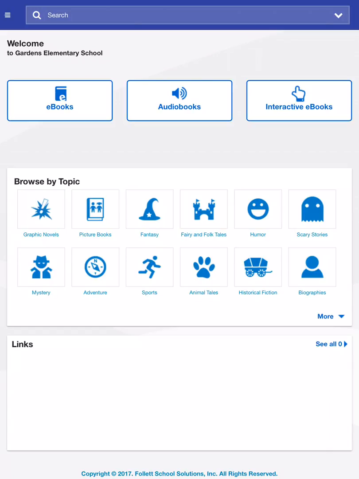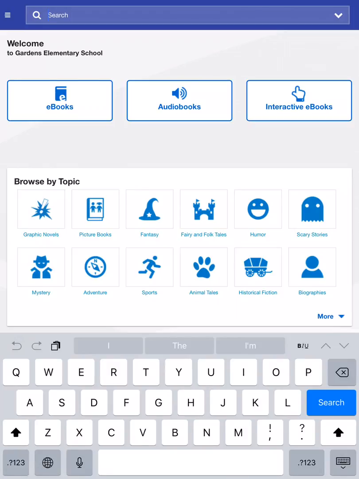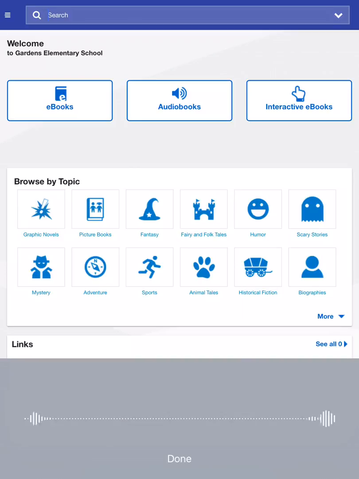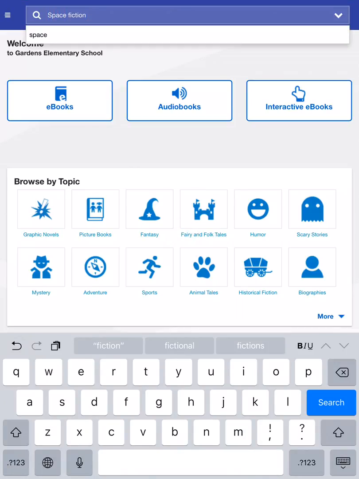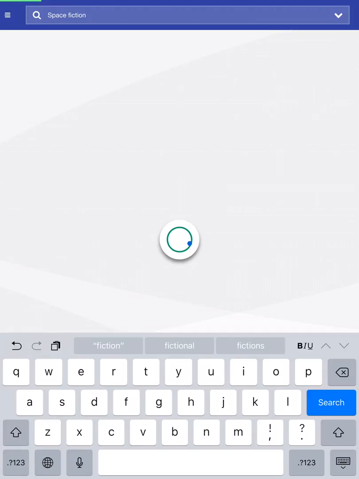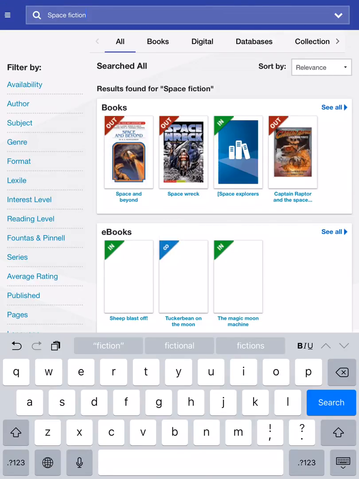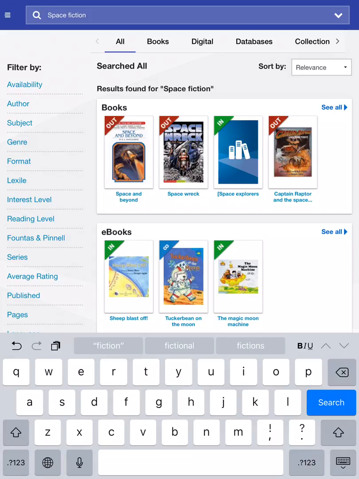Then click in the box at the top of the screen where the magnifying glass is. The keypad pops up, and you can type in your keyword or use the microphone and say your keyword. For example, space fiction. Done, or the blue search button will then find a list of all the books that we have that are picture books or chapter books with space as the main topic.